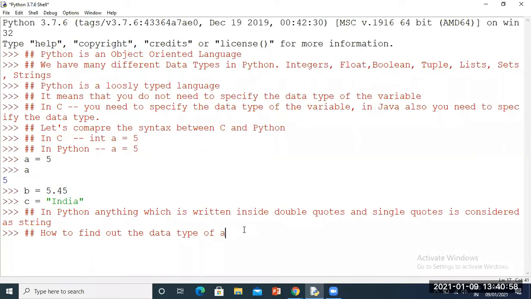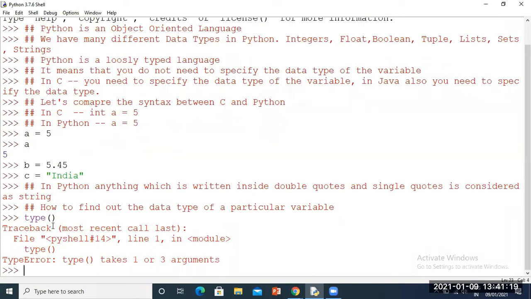Okay. So, how to find out the data type of a particular variable? Let's see that. Basically, there is something called the type function. This type function takes one argument, and it will tell us the data type of the variable.